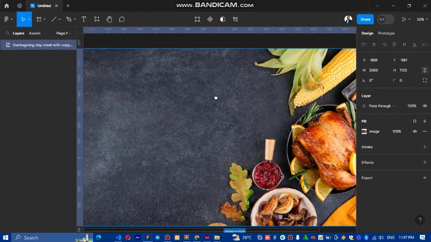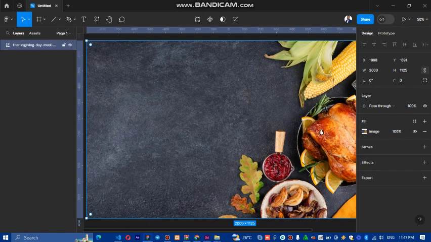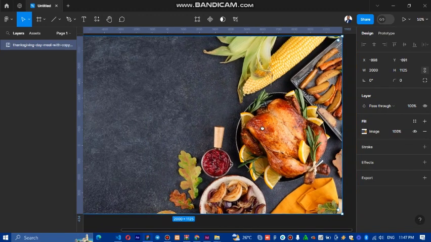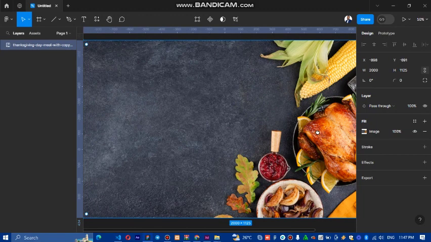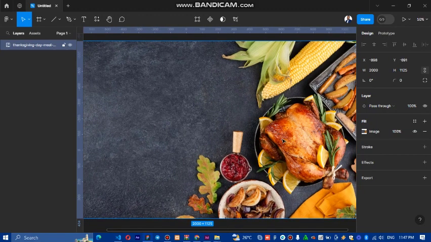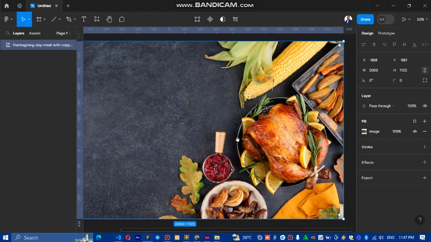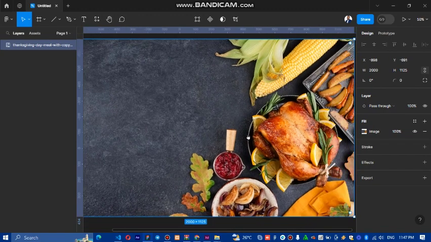You can get this picture on freepik.com. Just go to Google and search for maybe any food poster. You're going to get nice pictures like this. So we need to resize our image.